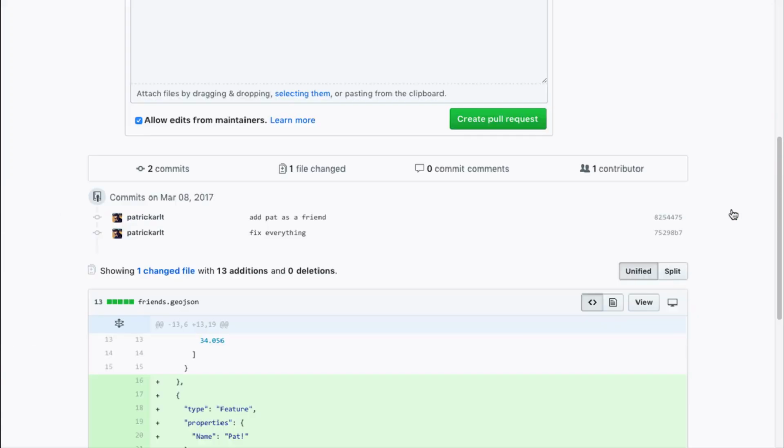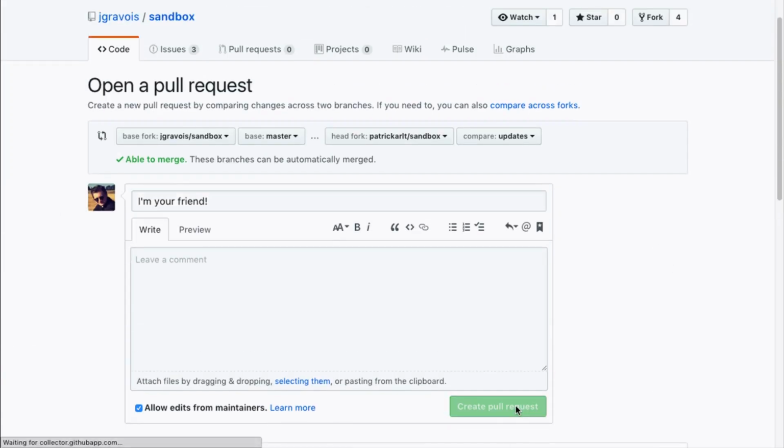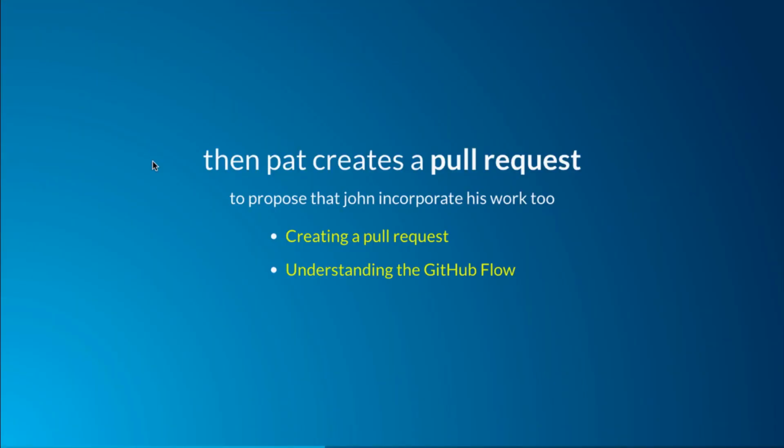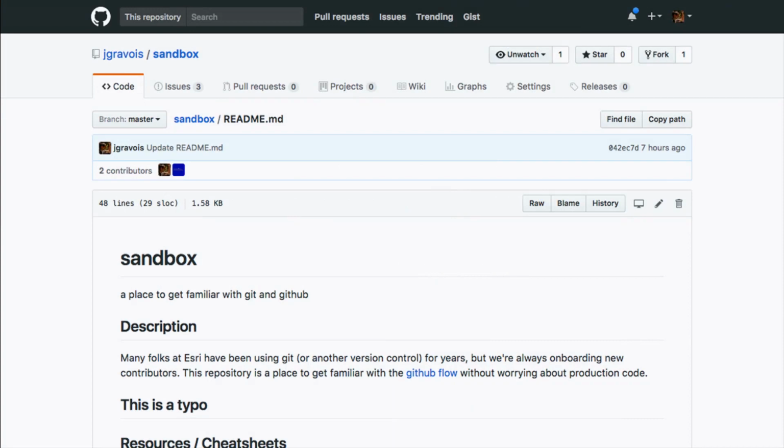So I'm going to go back out here. We're going to create the pull request. And now we're back on John's repo. So we're at John's sandbox, and he's got an open pull request, which is number 7. So let's switch. So we're switching. I don't have a pull request yet, but by the magic of the internet, now I've got a pull request from Pat. So the nifty thing is you don't have to sit here watching your repos all day long.